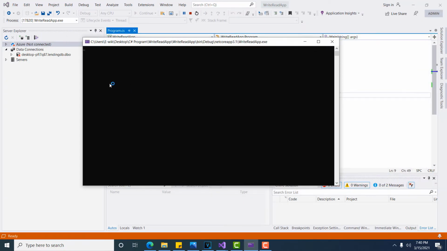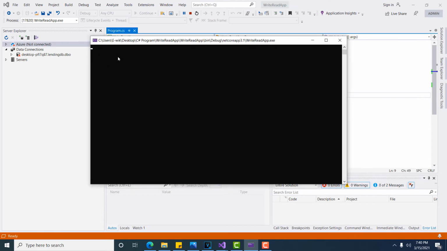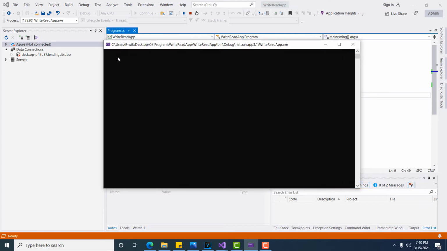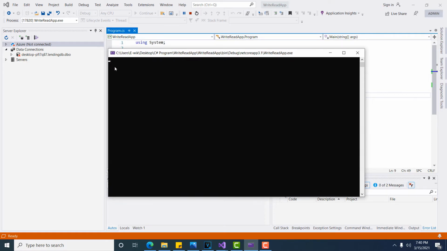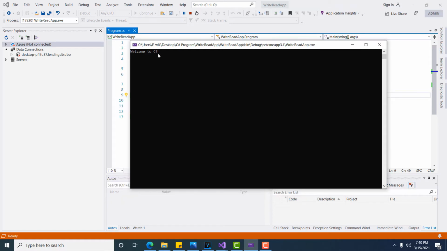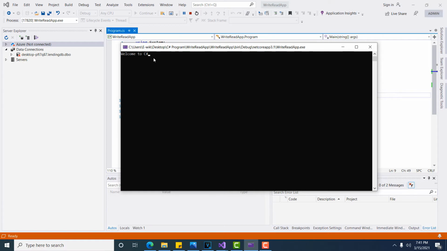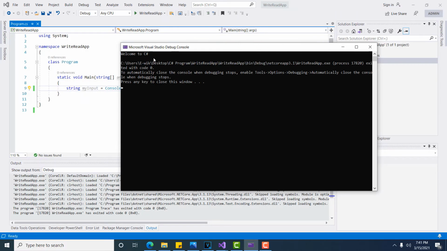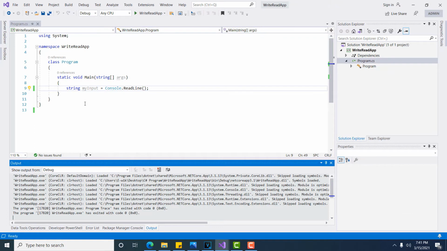Alright, so as you can see, our console app, this black screen here, is waiting for an input. So let's type, say, for example, I would type welcome to C#. This method will only execute when we press enter. Okay, so that's how we're going to implement reading input from a user.